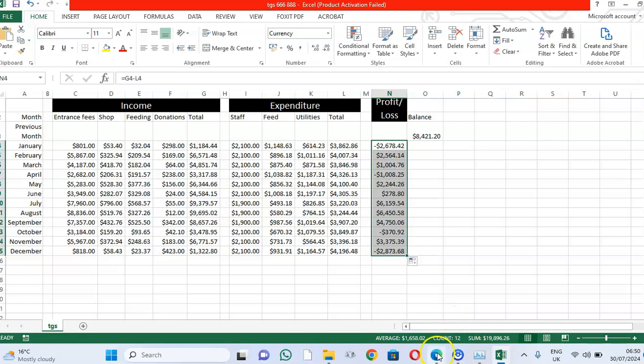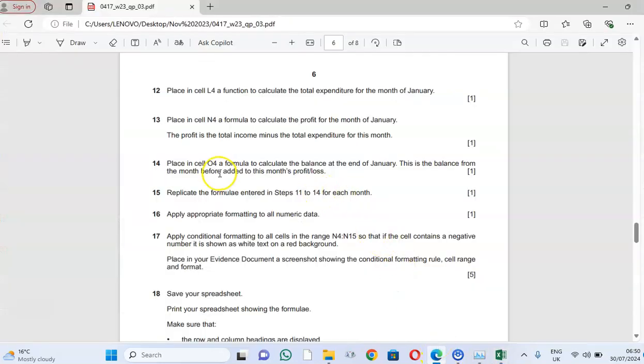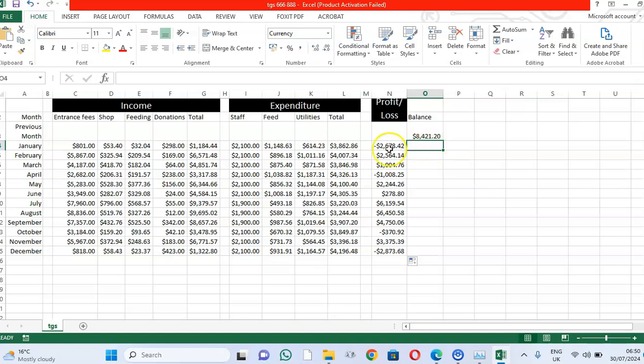Then now we move on to the calculation here. So in O4, a formula to calculate the balance for January. This is the balance from the month before added to this profit and loss. So the month before added to profit and loss. So we are saying equals back from the previous month. This is the previous month.